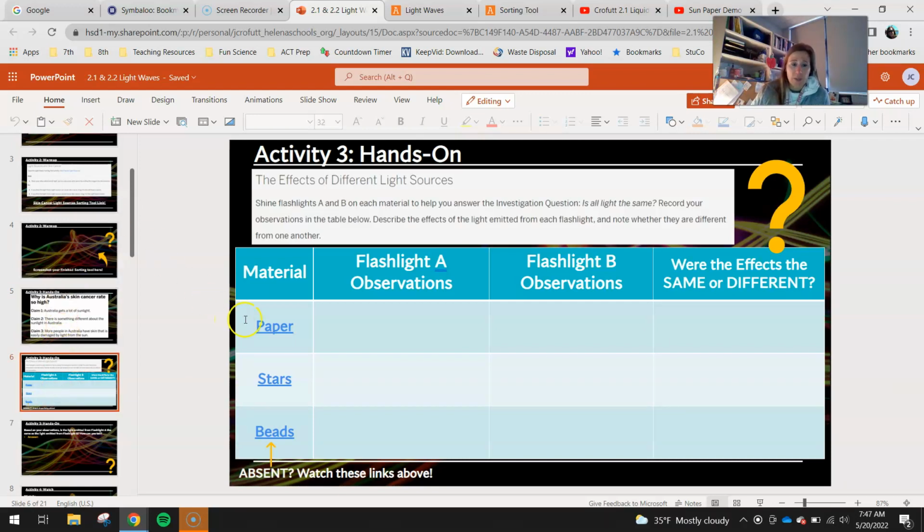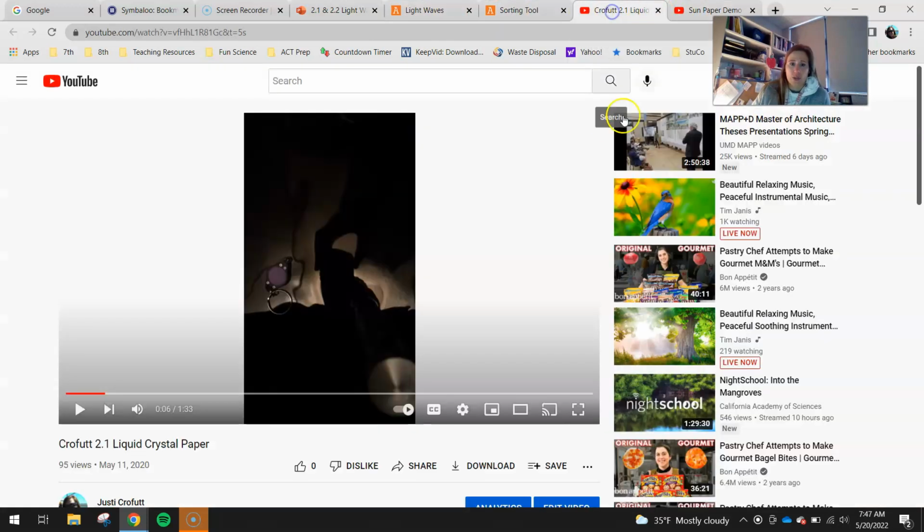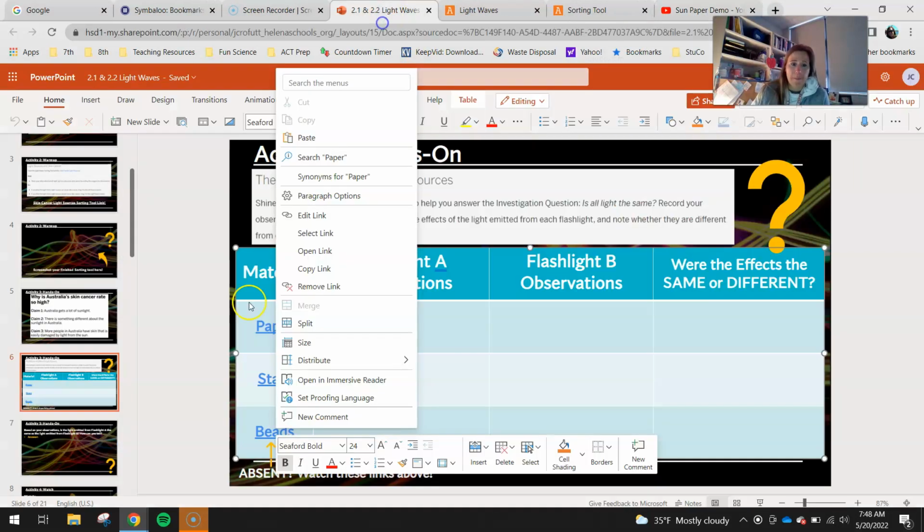You have 3 objects that you're going to be shining these 2 flashlights on. One is just the regular flashlight that you used in 1.2, and the other one is a little UV flashlight, the one that has the bluish light. For those of you working at home, each of these is a link. If I right-click the word paper and open that link, it's going to take me into this little video. This is flashlight B that we're talking about, and the normal one from last week was flashlight A. So you will see the demonstration for the paper.